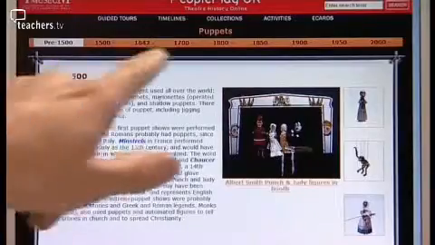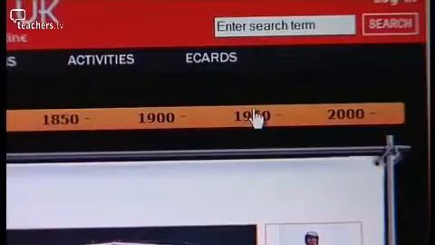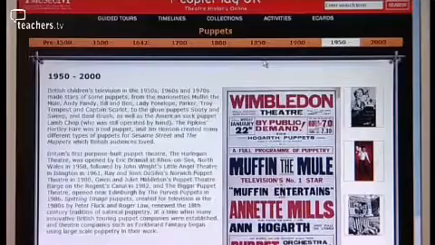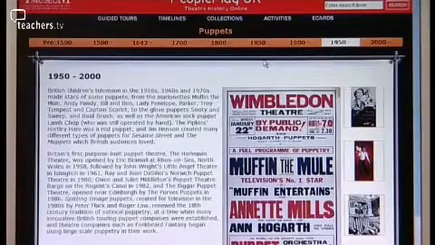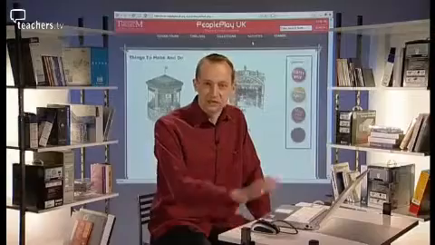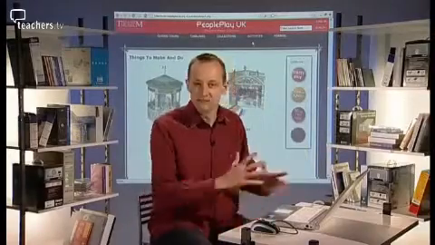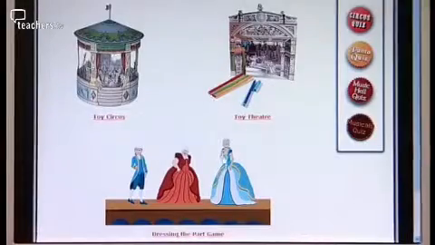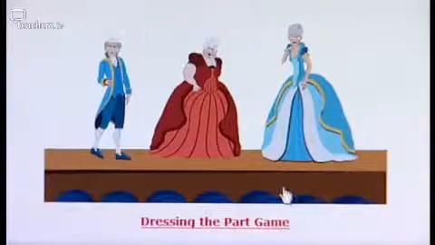So here we have our timeline, and I can jump to later times just by clicking on the top bar there. Now this section of the website is a bit text heavy, but it's made up for the fact that there are some interesting images to use to learn about puppetry. Well, the activities section is where you can really interact with the website and have a bit more fun. On the right hand side we've got some quizzes, and at the bottom there's the dressing the part game.